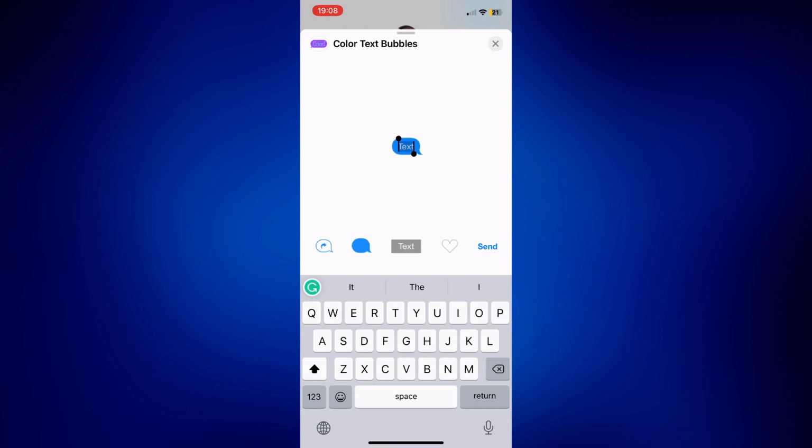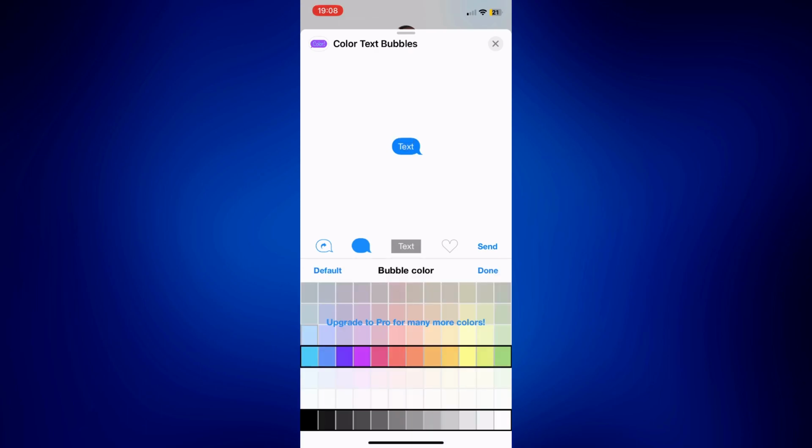And now as for the color, we can change it by tapping on this next chat bubble option here. So you can choose from the following colors available in the middle of this palette here. But if you'd like more colors, all you need to do is simply upgrade to the Pro version of this app. But let me just make use of the ones I have, like this pink one.